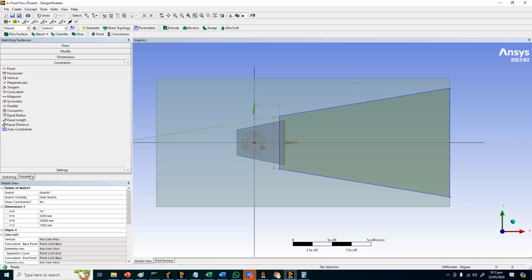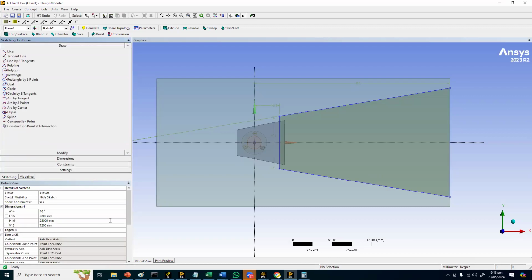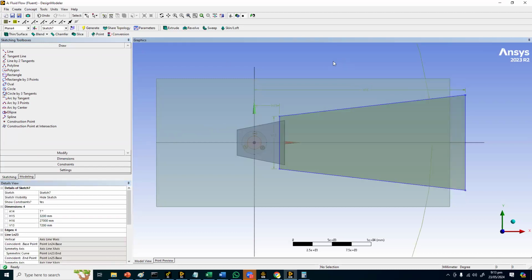And here what I'm going to do is put the value here, not 25,000, but let's make it 27,000, so it can go outside our main domain. And click on generate. And you can also change the angle maybe to 7 degrees. And click on generate. So this is also done.